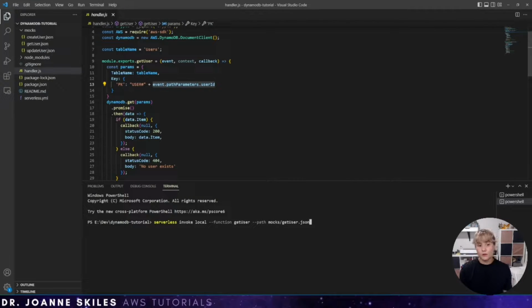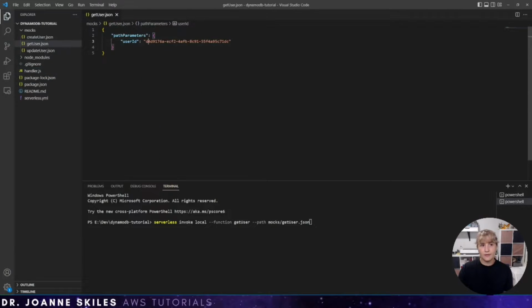So if we run serverless invoke local, and then we do the functions get user, and our mock is this get user JSON, this user ID doesn't exist. Okay? So run back this, and we receive a 404. The user doesn't exist. So now let's create a user.